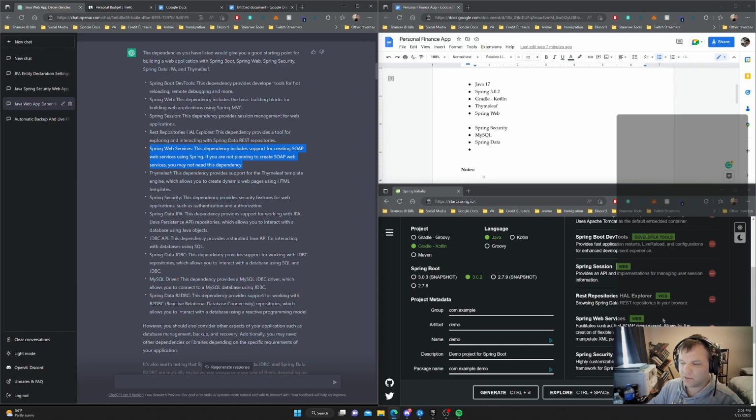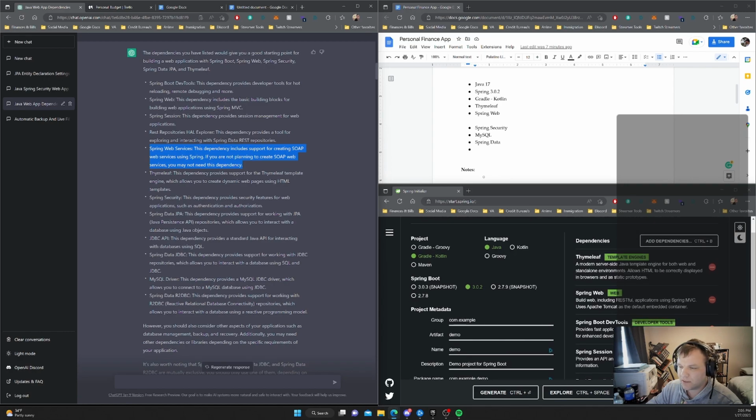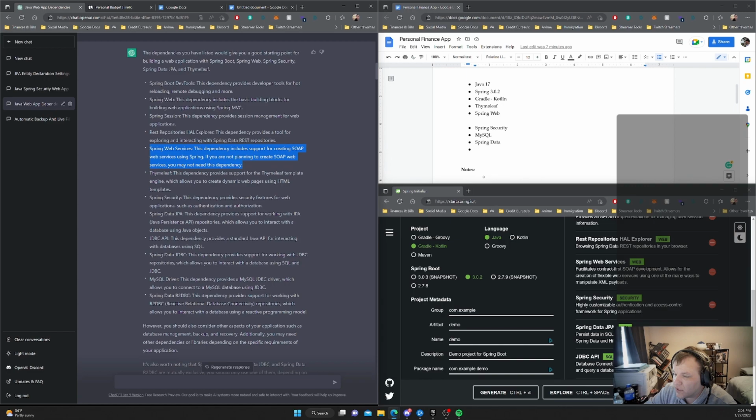But I know we're going to be using, when we get into it, we're going to be doing REST. So I guess what we could do for now is over on Spring Initializr for Spring Web Services, it states, facilitates contract-first SOAP development, allows for the creation of flexible web services using one of the many ways to manipulate XML payloads. Now, whether we may or may not need that, I don't know. But for now, we're just going to leave it in there since it's just a dependency and we can always remove it.